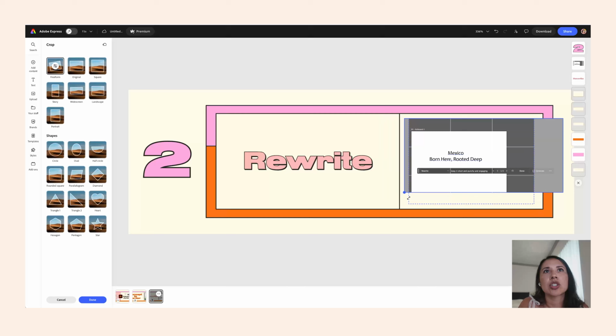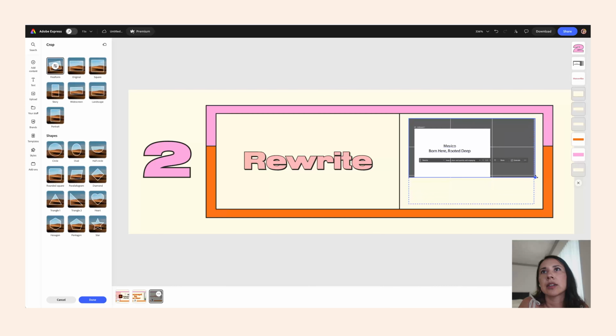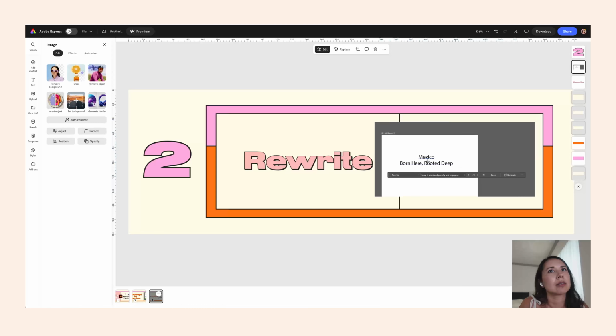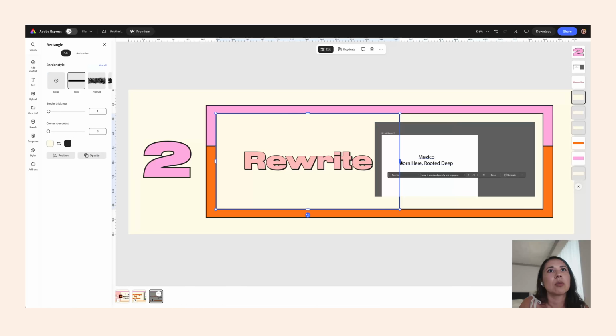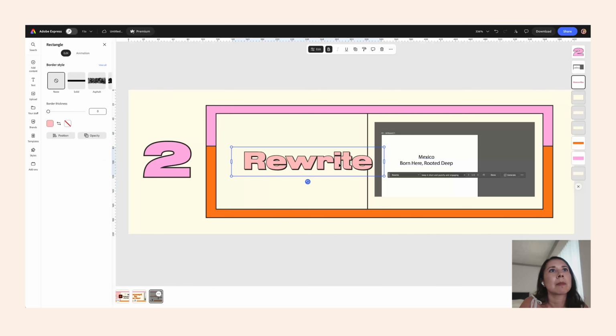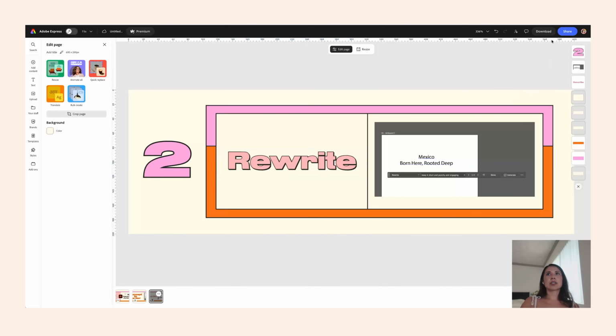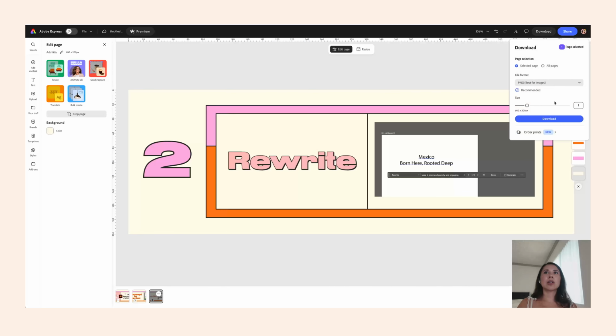And then I have to adjust the sizing here. So this one's a little bit bigger. So again, we're going to have to adjust it as we go. We'll pull this border this way and pull rewrite this way. All right, that looks good. And then I'll click on download.